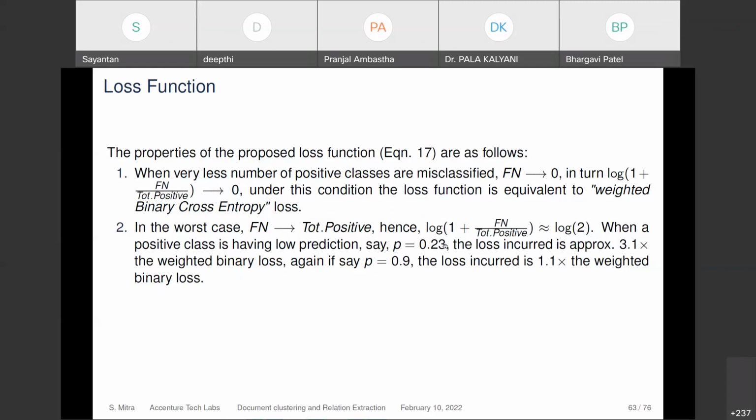And it is based on the probability assigned to them. If a very large probability is assigned to them, then the loss value will be less, and if a very low probability is assigned to them, then the loss value will be very high. Just let me know if anybody finds it difficult to understand.